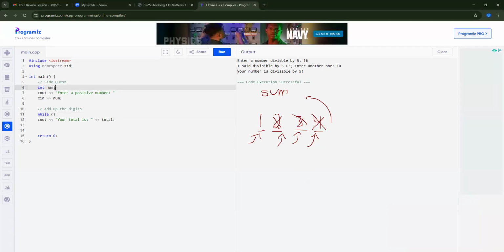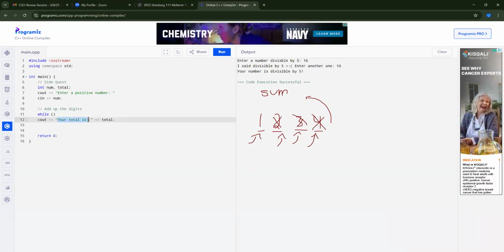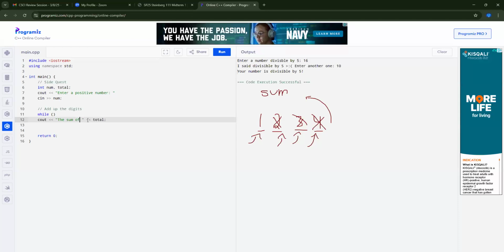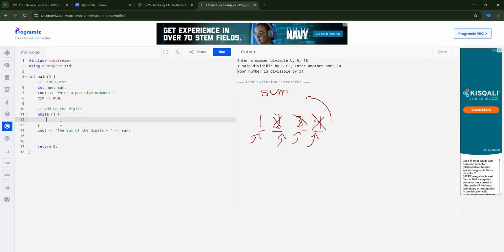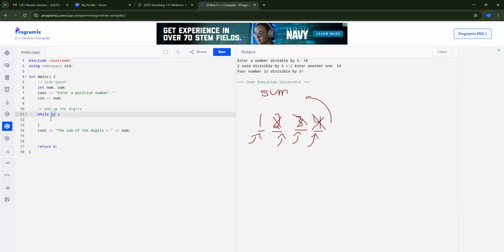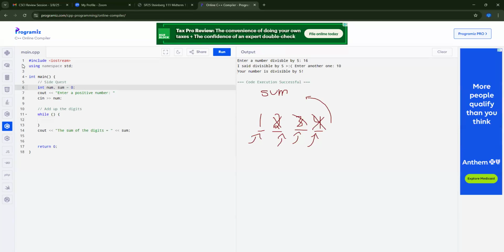The user enters a number. Let's have the sum of the digits equal 0. So let's do the inside of this while loop first, and then we'll have the parentheses. We want to add the last digit of the number to the sum.